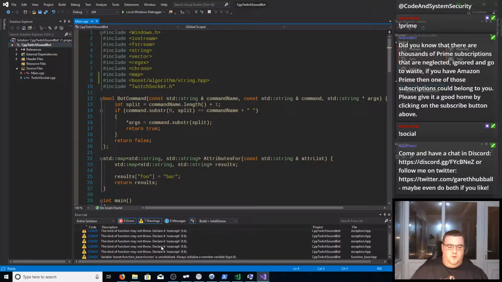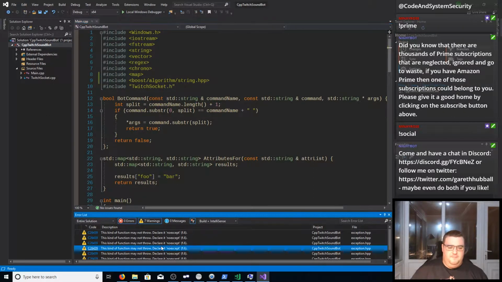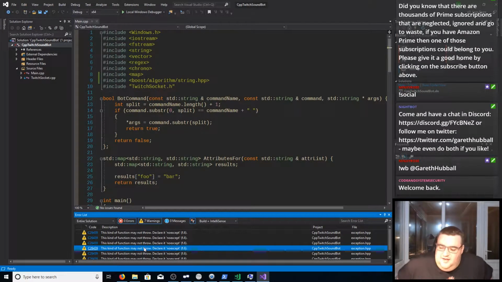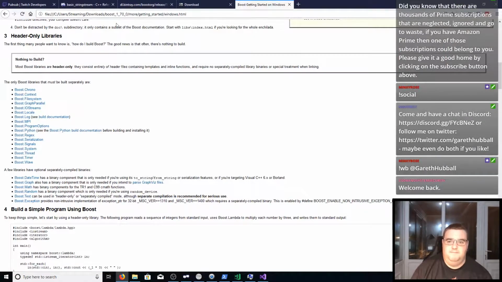Okay, so we're now getting warnings from Boost stuff. This kind of function may not throw, declare it noexcept. That's slightly annoying. Thank you very much, Minxie Rose. Thank you, Code and System Security. Yeah, so Boost is now saying that we've got functions that may not throw, declare it noexcept. Okay, we'll look into that.